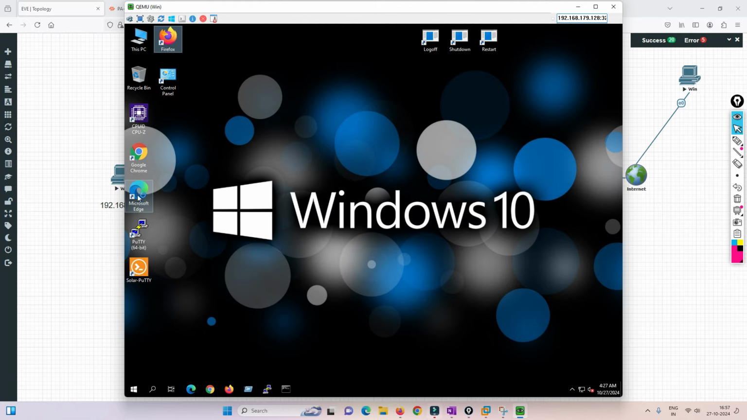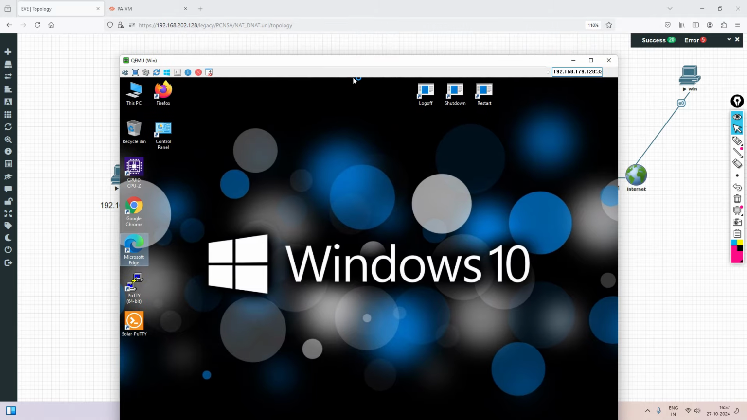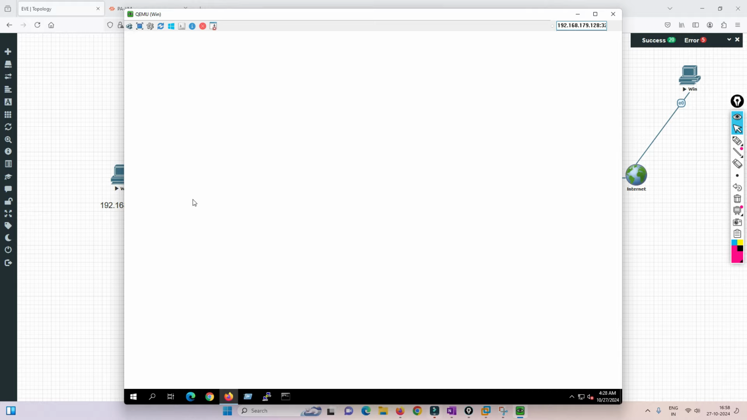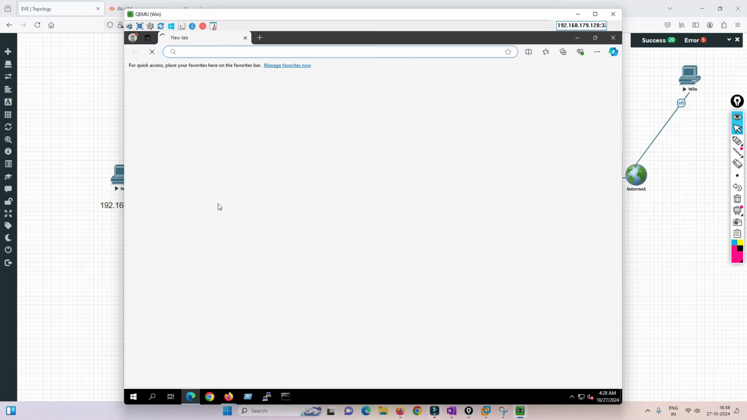I'll be opening two different browsers. Sometimes, because of the browser cookie, the same browser might reflect the same server. So I'm using different browsers so that I'm connecting to the different servers, and the round robin should happen properly.